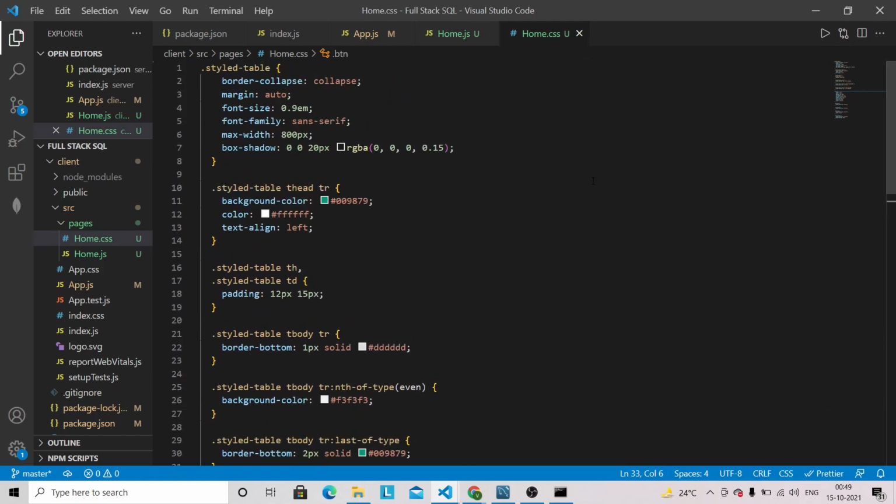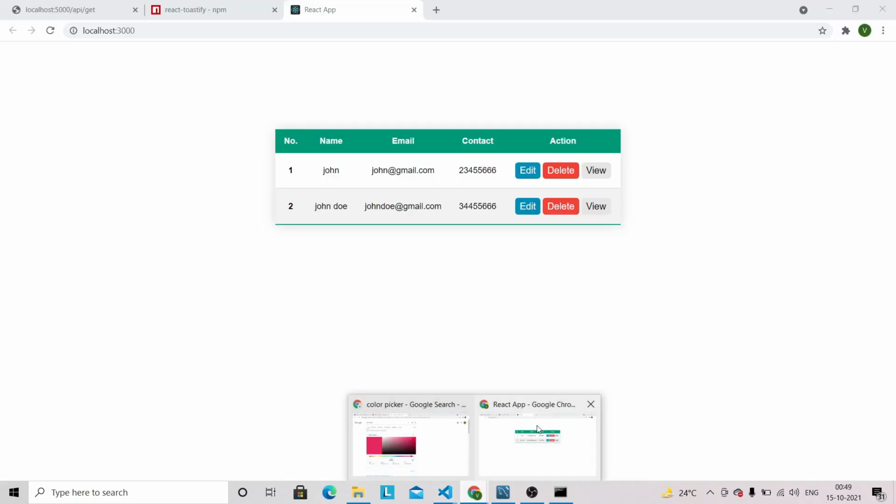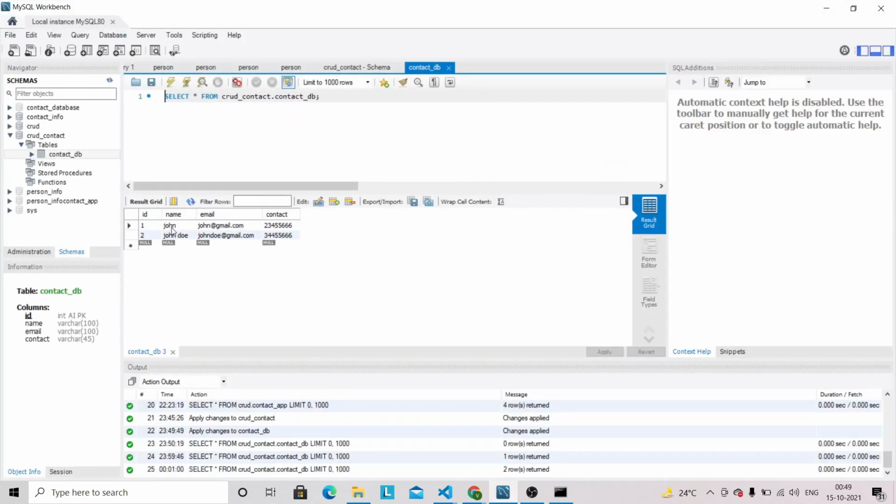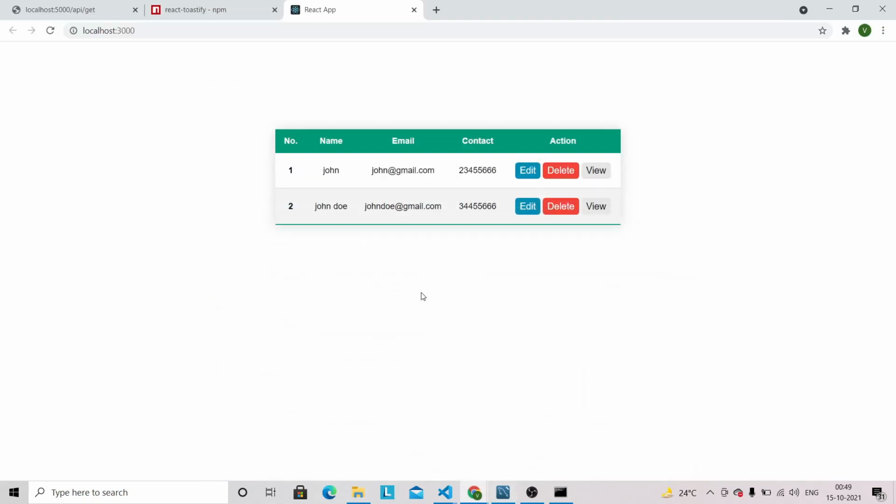So let's go into the browser and see whether this styling got applied or not on our table component. So you can see that we have got this table and we have got this data. This is the same data that we have in our MySQL database. So you can see that we have a John and John Doe. Okay, so we are successfully able to display the MySQL database in our table component.